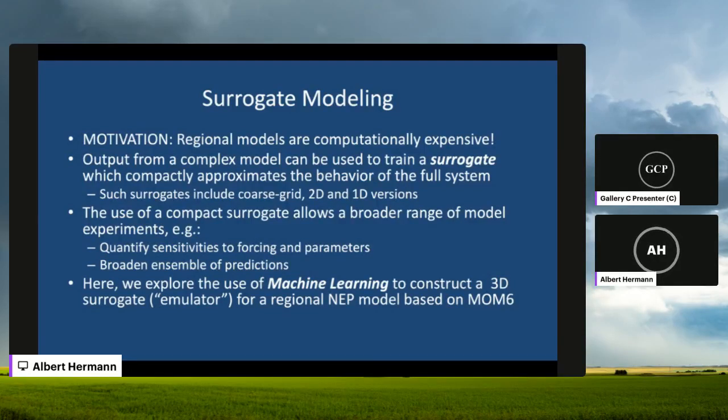If you have such a compact surrogate, you might also be able to do sensitivity experiments where you vary the forcings or the parameters and look at the response. That by itself could be of great value. So what we're focusing on here is the use of machine learning to construct a 3D surrogate, also known as an emulator, for a regional model. One of the examples shown here will be the MOM6 model for the Northeast Pacific.